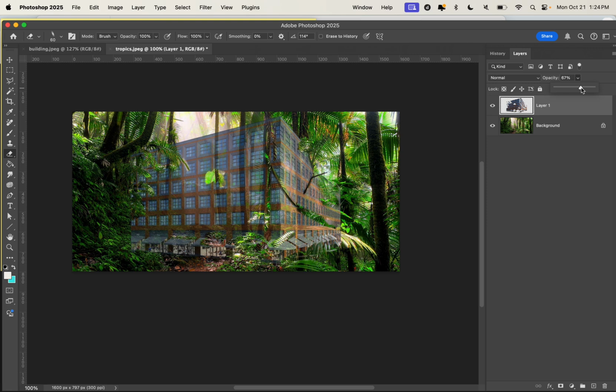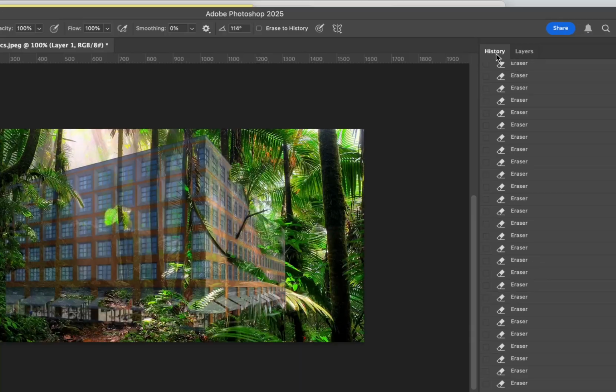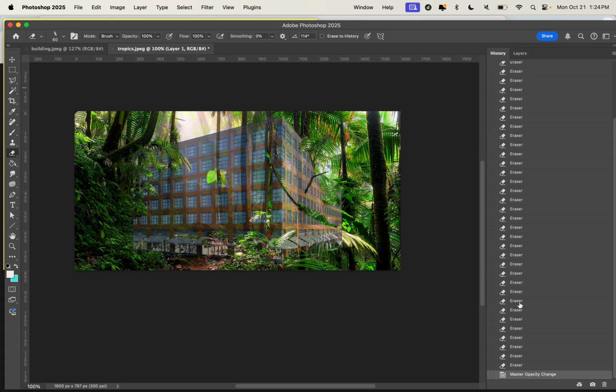Is there a tool where, if you erase something you didn't want, you can undo it? His question was, how do we undo? That's what the history palette is for. You can undo it, or you can do Command Z. Z as in zebra, several times.